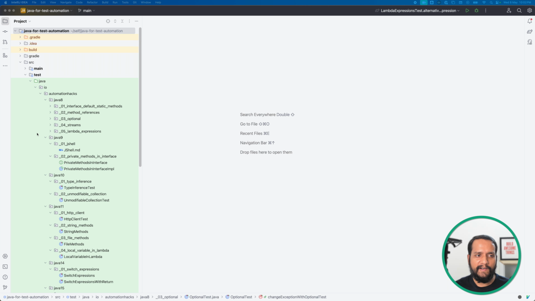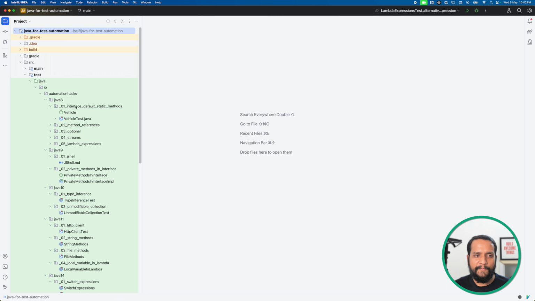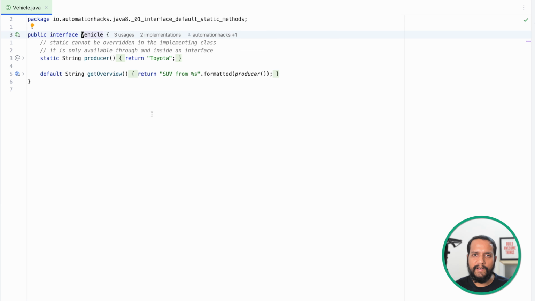So let's get started. The first feature that we are going to take a look at is the introduction of default and static methods in interfaces. So what is this and why should you care? Let's take an example first.